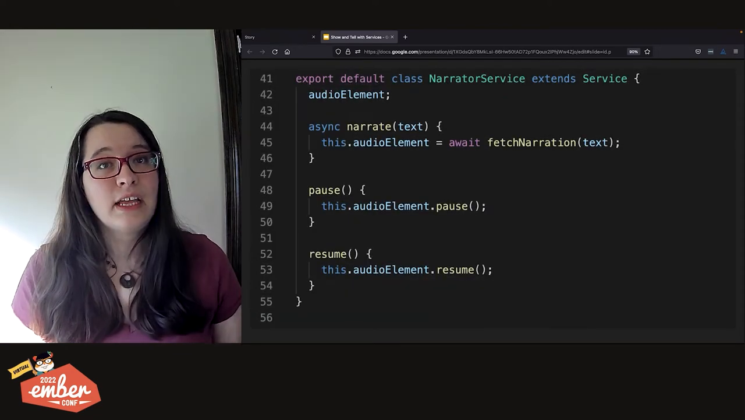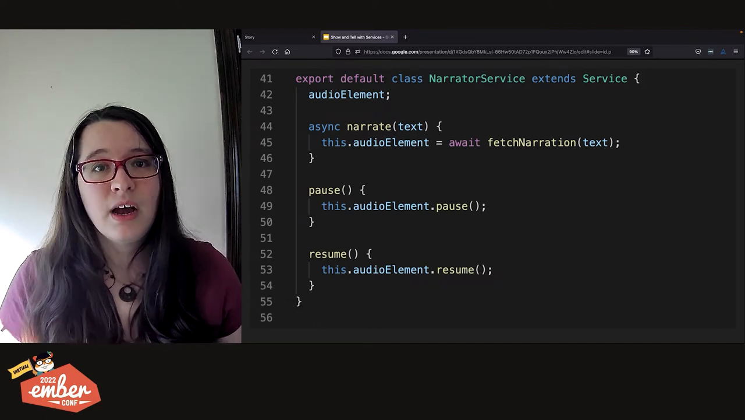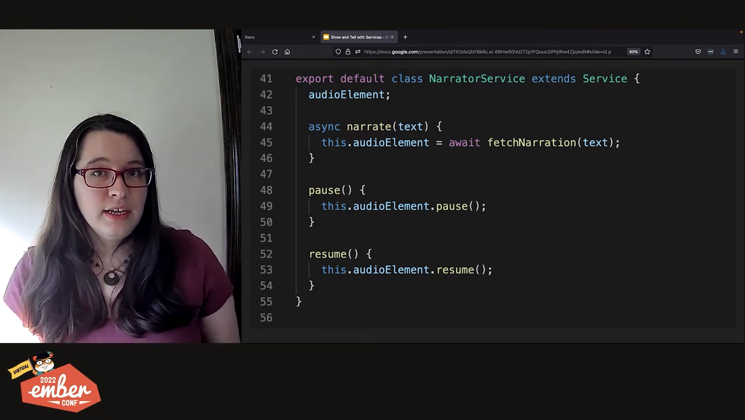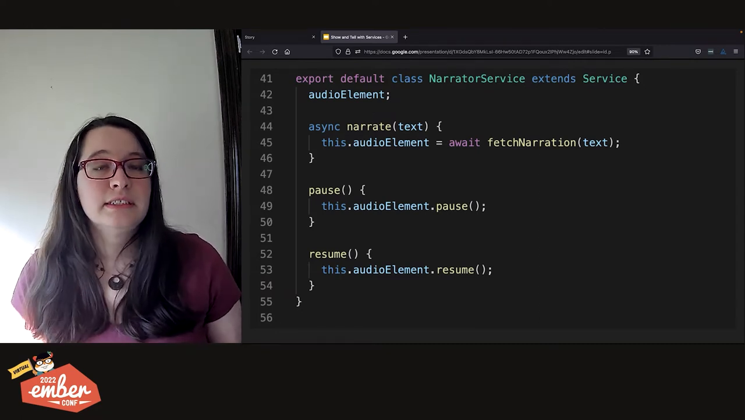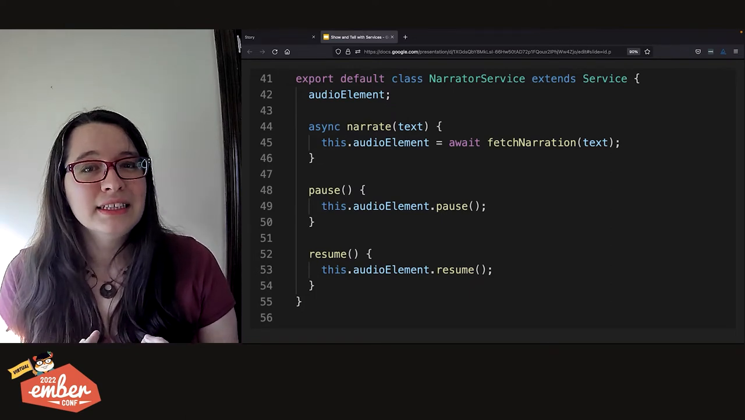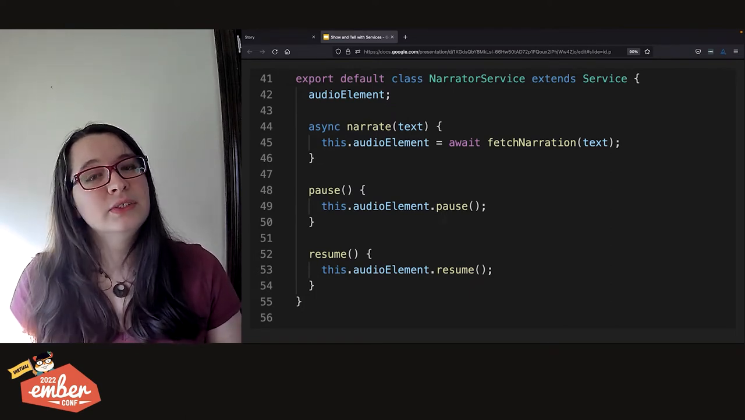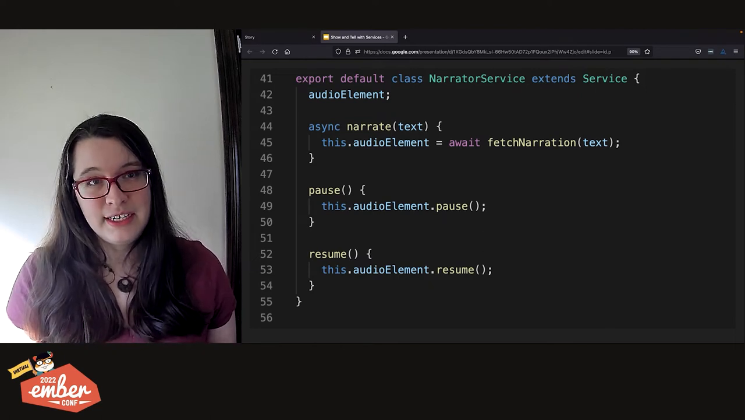Then my service itself acts as a public API that I can use to interact with the audio element that was created. Keeping this API surface simple makes it easier to write tests or stubs, and it also means that when someone who is not me needs to edit this service, they don't have to read hundreds of lines of code in order to discover the logic that can change state.